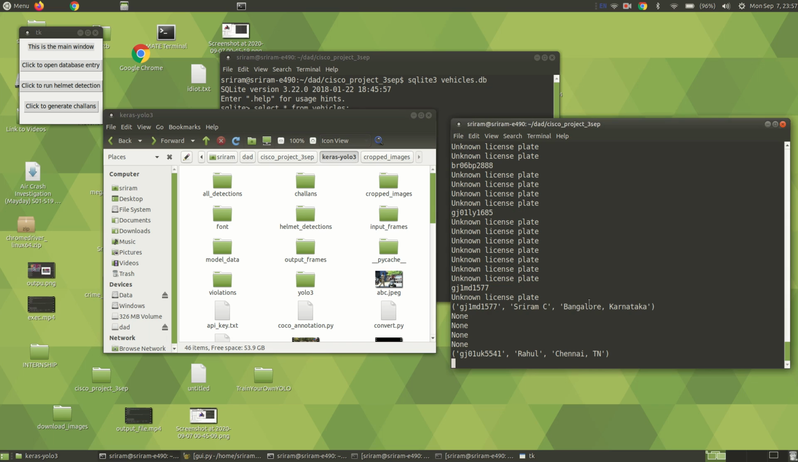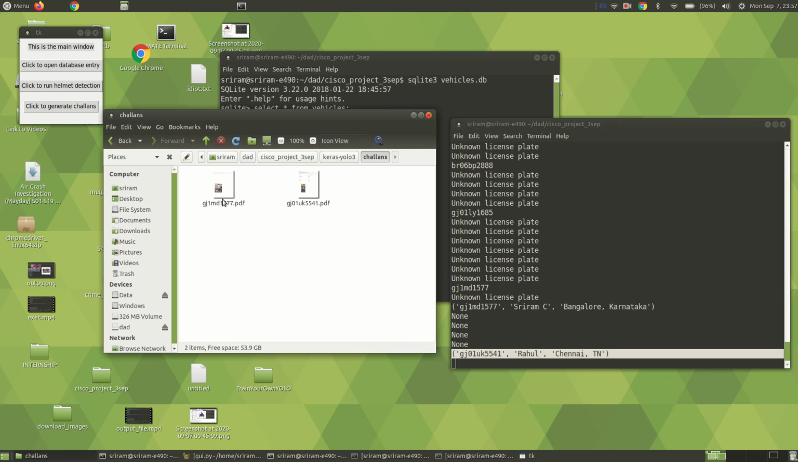See, so it's matched with the database. Now it will print 2 challans. We need to observe 2 challans, one for Rahul, one for Sriram. And now it's finished. We'll go to challans. See, there are 2 now.